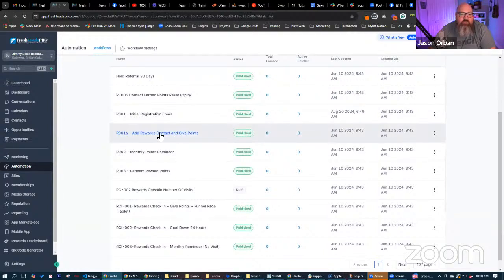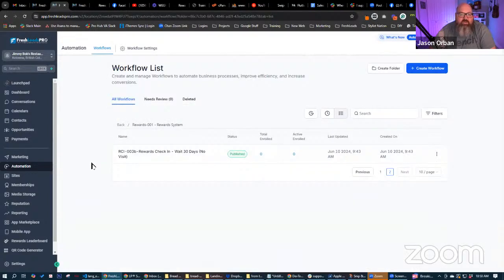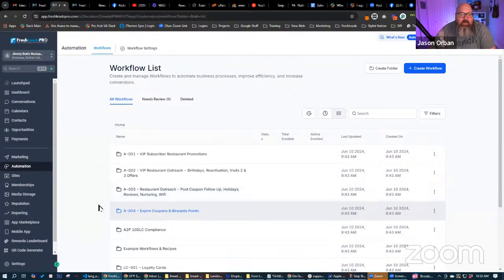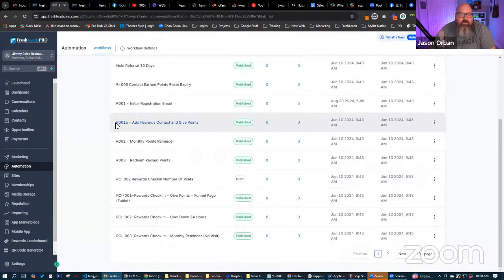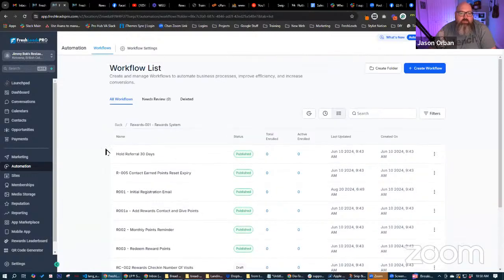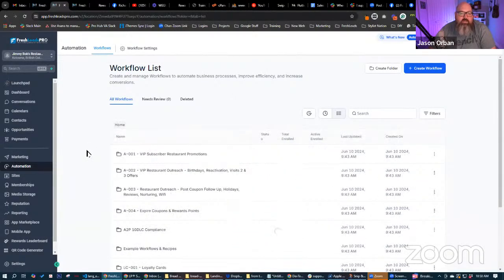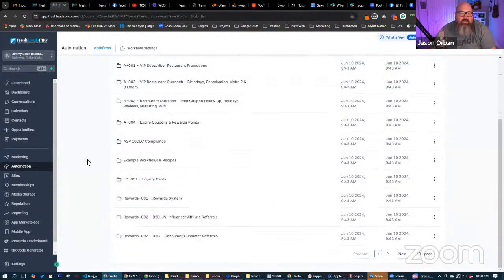This is a manual workflow where you add people here and it'll give them points when you first add them into the system. So if you did database reactivation and wanted to give customers points, you could use this one. It's under the reward system: add rewards contact and give points. This is just adding people into the system and giving them points. I don't think we have one that gives points initially when they sign up for the registration or the reward system.